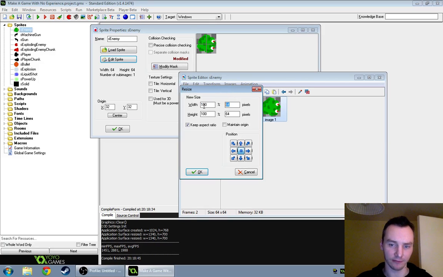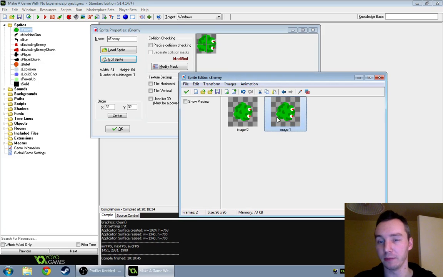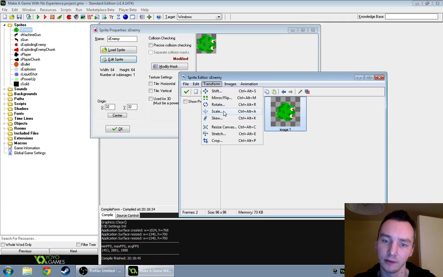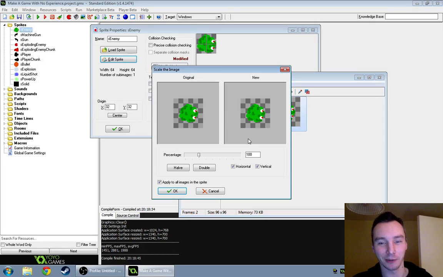Resizing the canvas is for the entire image, so the entire sprite, which means all of the frames, and that's okay, that's what we want for now. So all I'm going to do is take the second one and I'm going to scale it. Scale and stretch both do the same thing, basically. They both expand the thing, or shrink it, depending on what you say. But scale can be said to apply only to this frame, whereas stretch always applies to the whole sprite. So we're going to use scale.